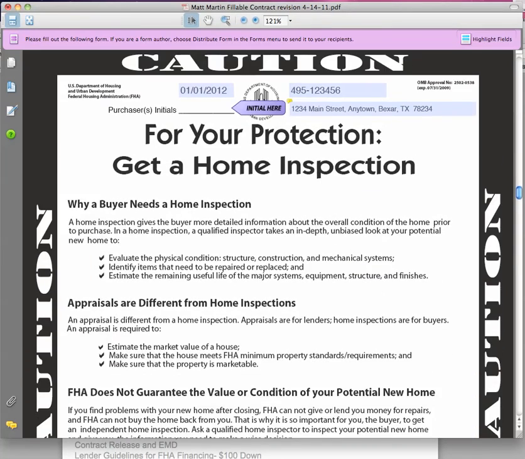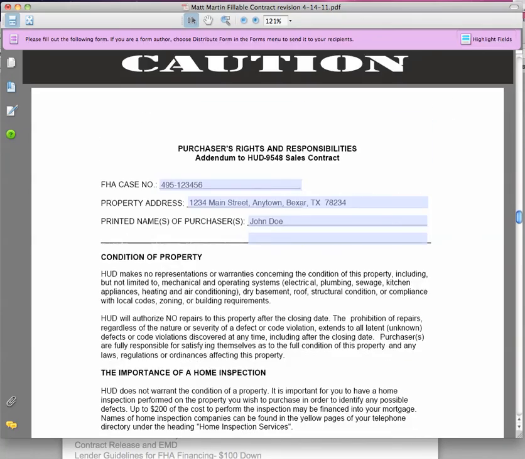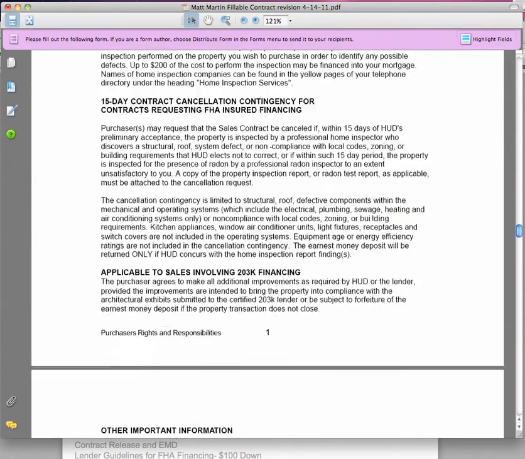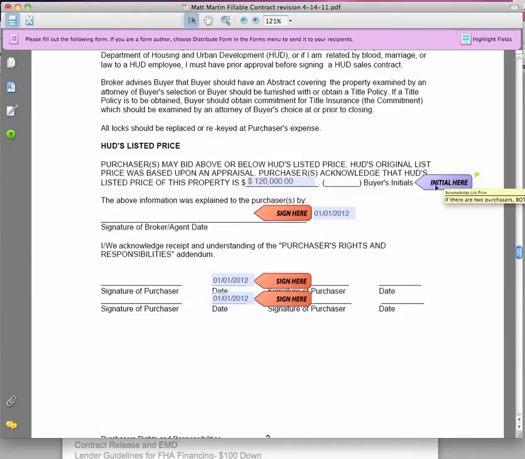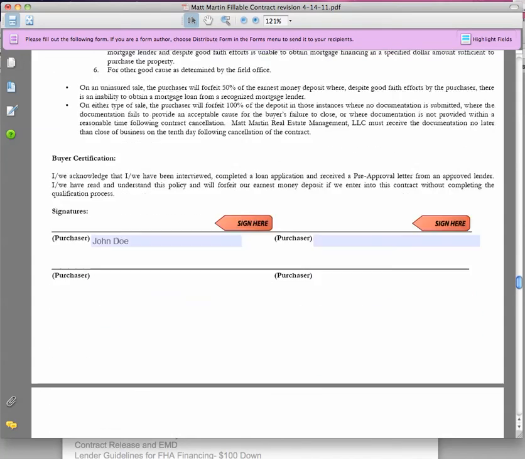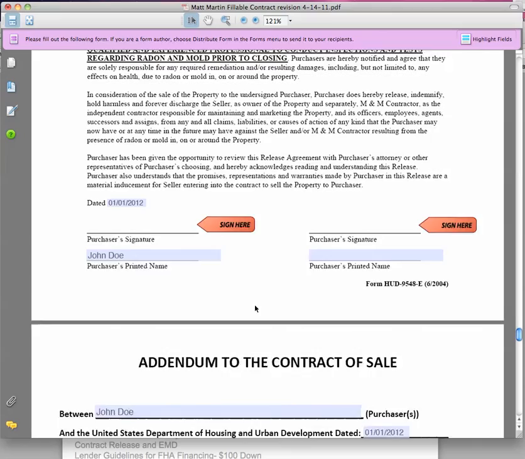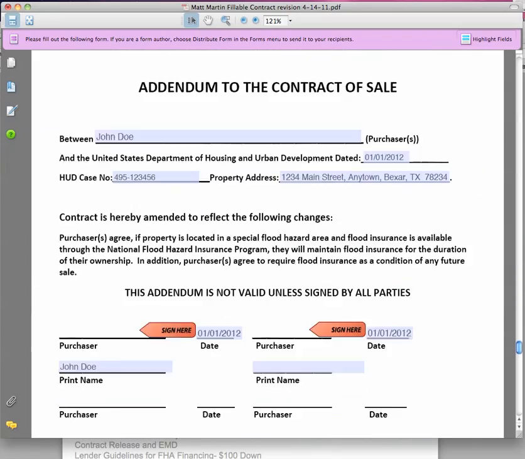Initial here at the top of the buyer's right to get a home inspection. This is the purchaser's rights and responsibilities. Make sure that they initial everywhere where it says initial and make sure that they sign everywhere where it says signature. Make sure that the broker signs here also. This is all pretty self-explanatory. Sign where they need to sign in big red arrows and then initial where they need to initial.